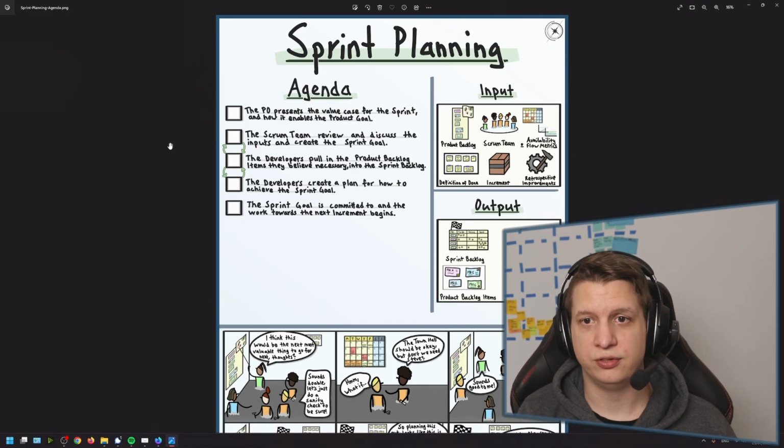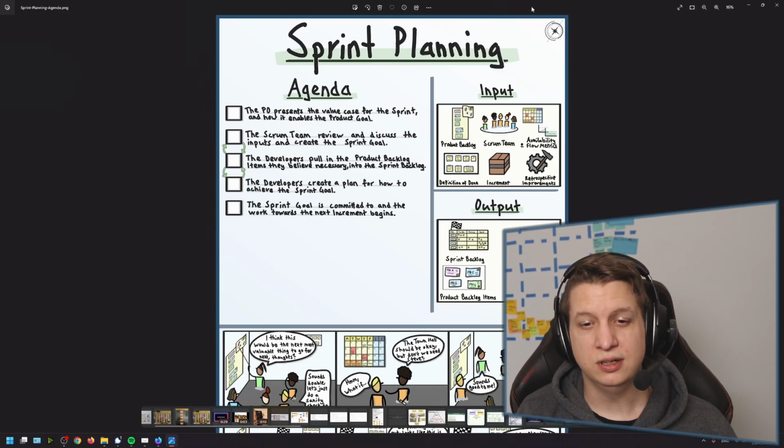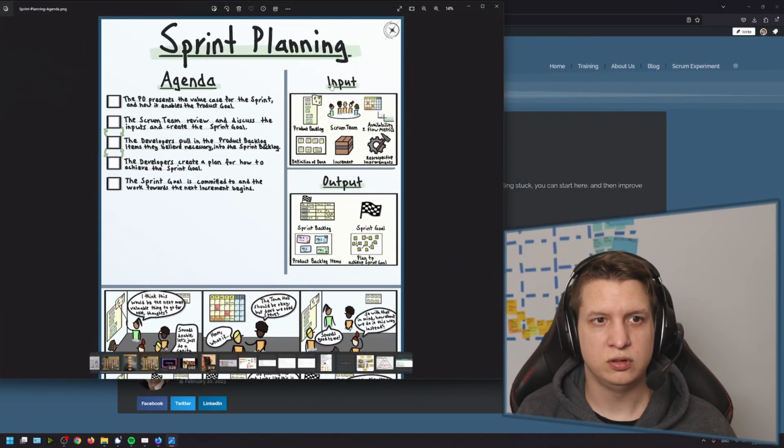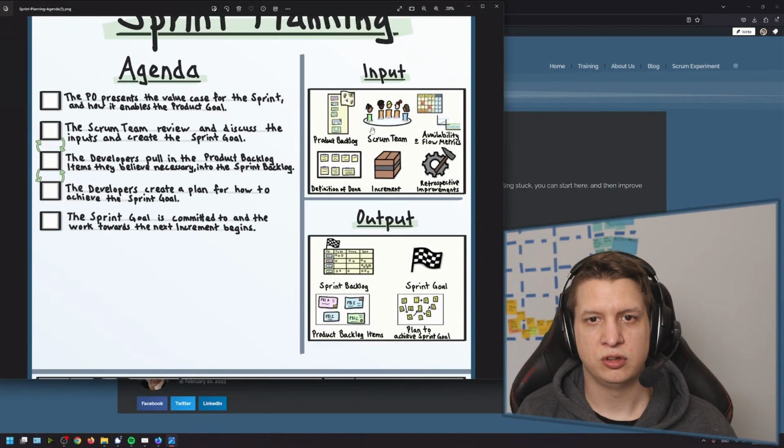Sprint planning, very exciting times. Everyone's favorite event, of course, if done well. How does it go? Well, it's pretty straightforward. You got some inputs, you got some stuff you want to do in terms of agenda, and then of course you have some outputs as well.